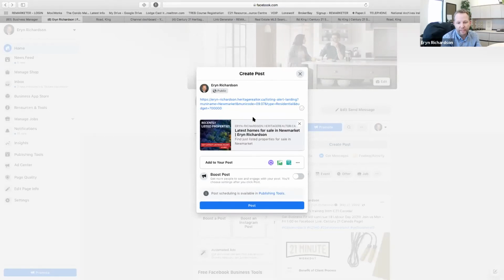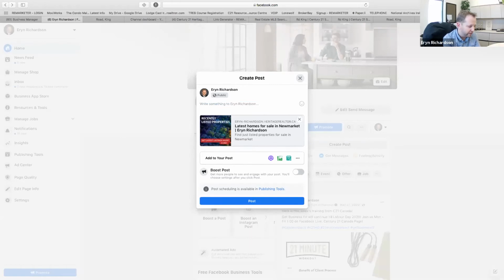And perfect, they fixed it. I made a suggestion that they put a nice picture in here so it looks like a good ad. So there's the ad, and all you do is homes in Newmarket under 700,000.